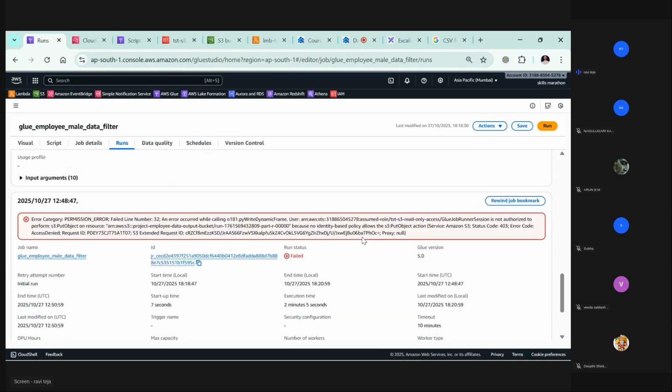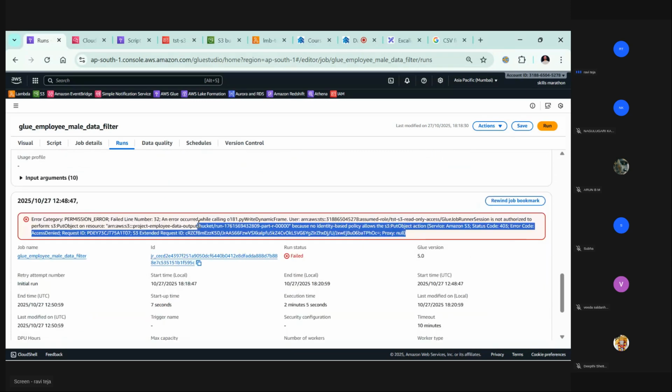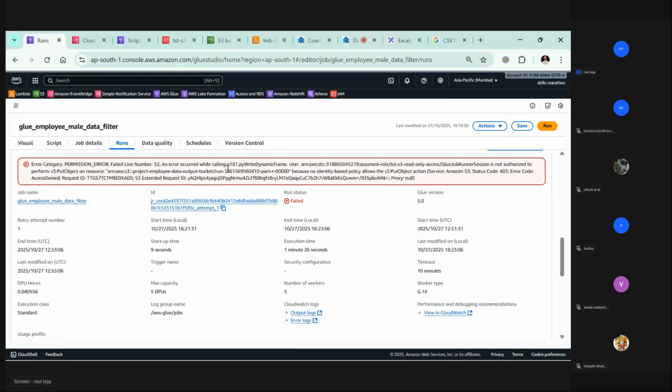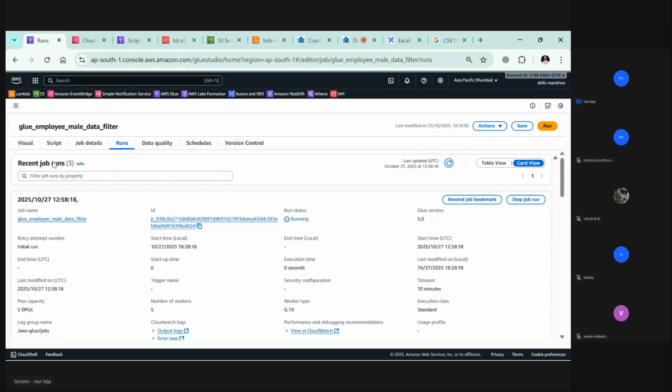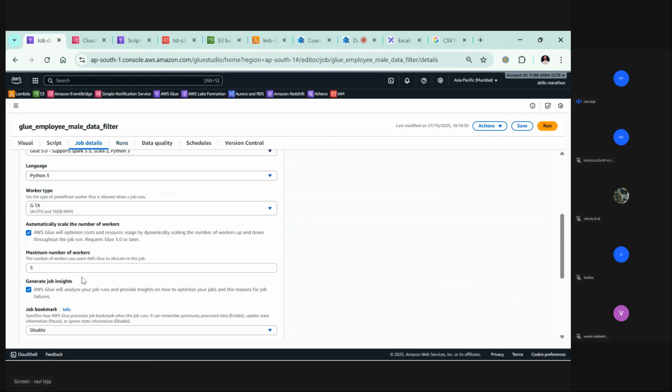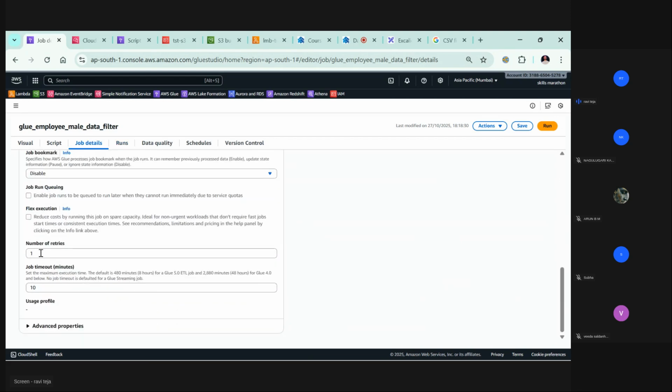Did we specify retry as one? Because I ran it only one time, but you see a second run as well, and now this is the third run. Maybe we did some job retry or something. See, number of retries is 1. Earlier it was 1, right? So that's why it automatically retried one time.